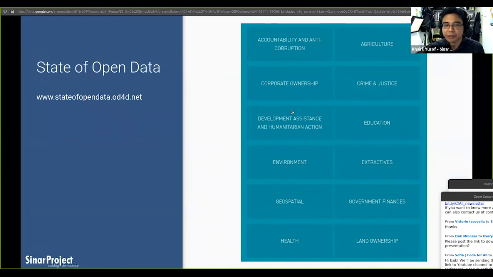If you want to see corruption in the oil industry, for example, then you would go to extractive, and there's a standard for that, EITI, I think. So you can go here to find out what fields you're interested in, and what civil society is working in this area, locally in your region or internationally.